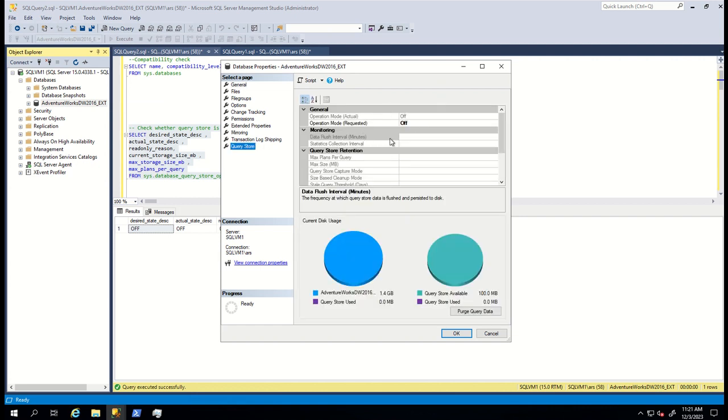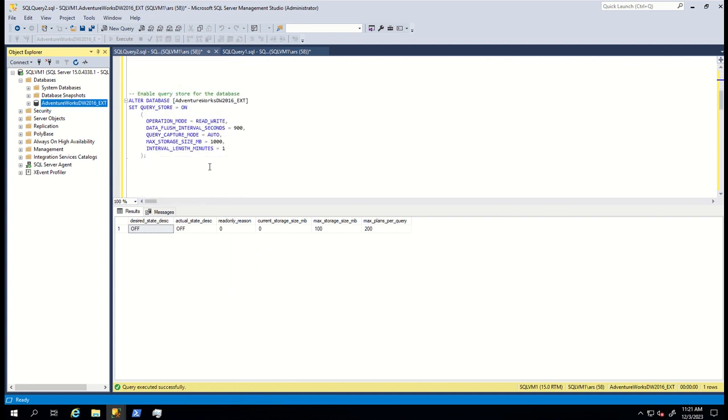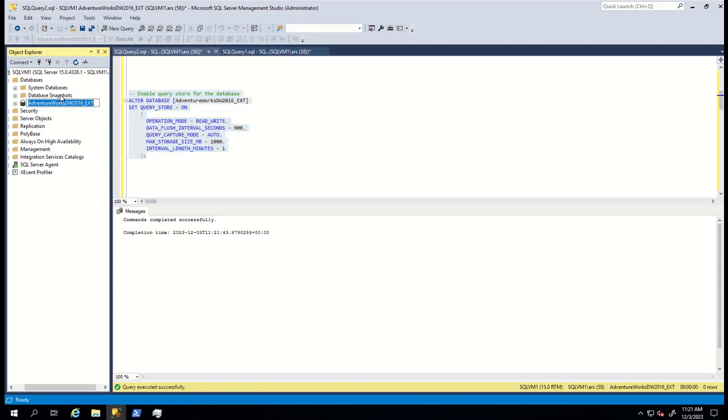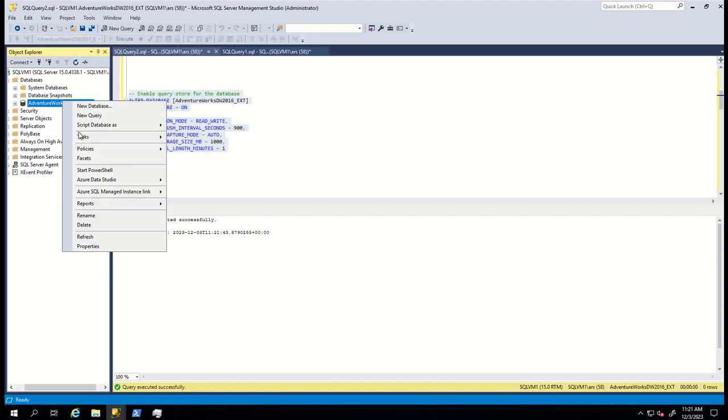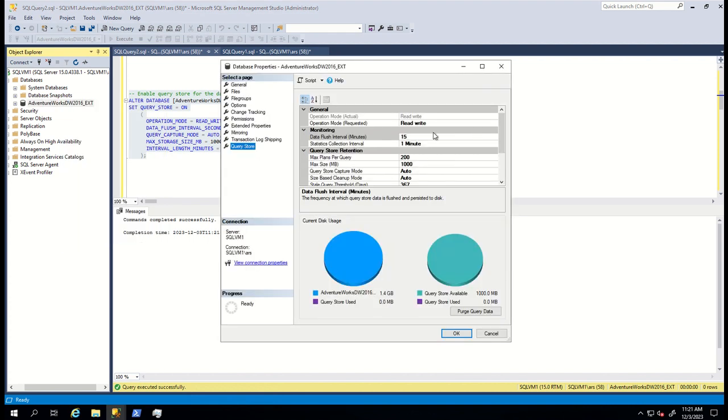Then we enable Query Store. I usually use this T-SQL. You can change the parameters if you want by using MS Docs. All parameters are documented by Microsoft. You can find them online. The important point is I'm allocating 1 GB for my Query Store and capturing all queries and flushing data to disk every 900 seconds. Let's also confirm the same with the SSMS UI.